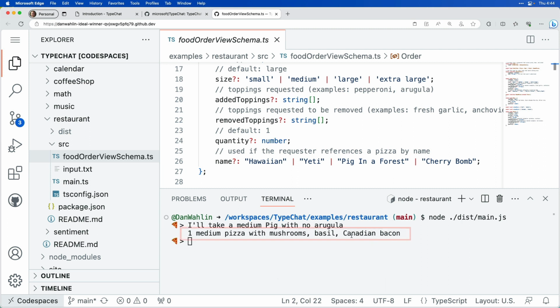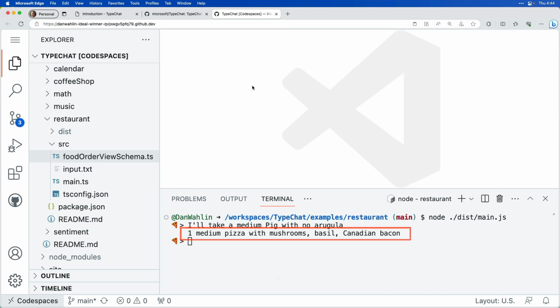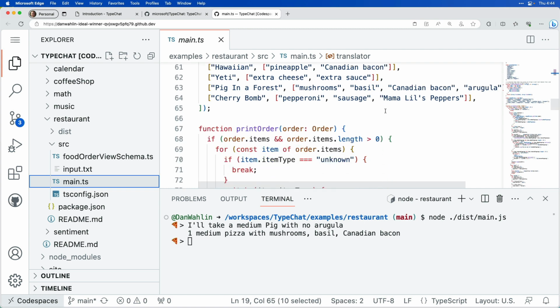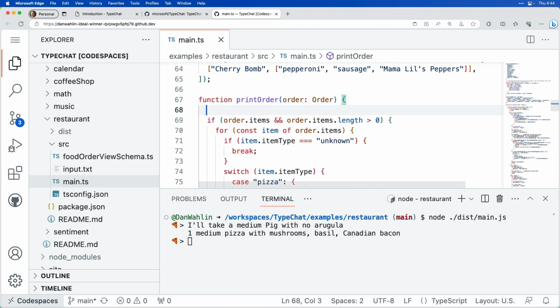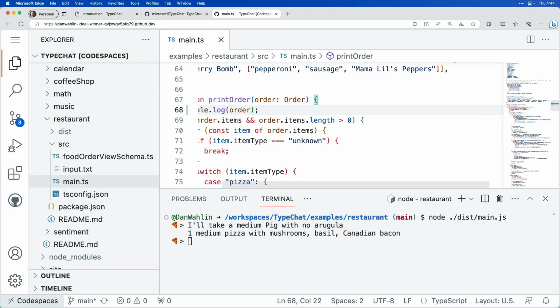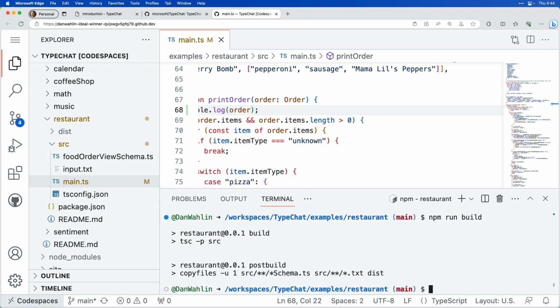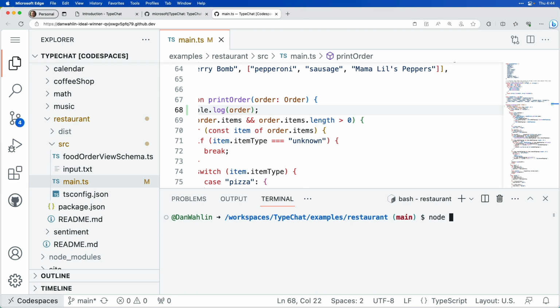We were able to get back, you know, what we wanted, and this is the user-friendly version of the JSON data. In fact, if we want, we can go back into main. We can come on down, and here's the order. Let's add a console.log. Order. And I'm going to go ahead and exit this real quick. We're going to do an npm run build just to rebuild this one example instead of all of them. And now let's run it again.